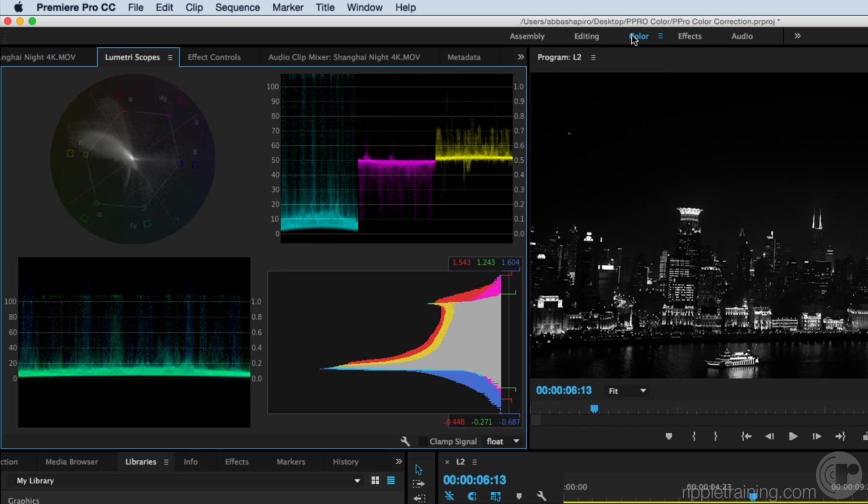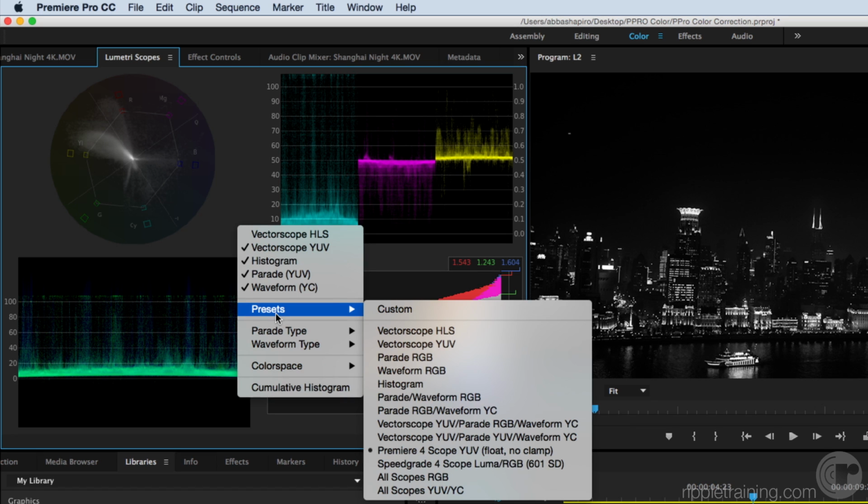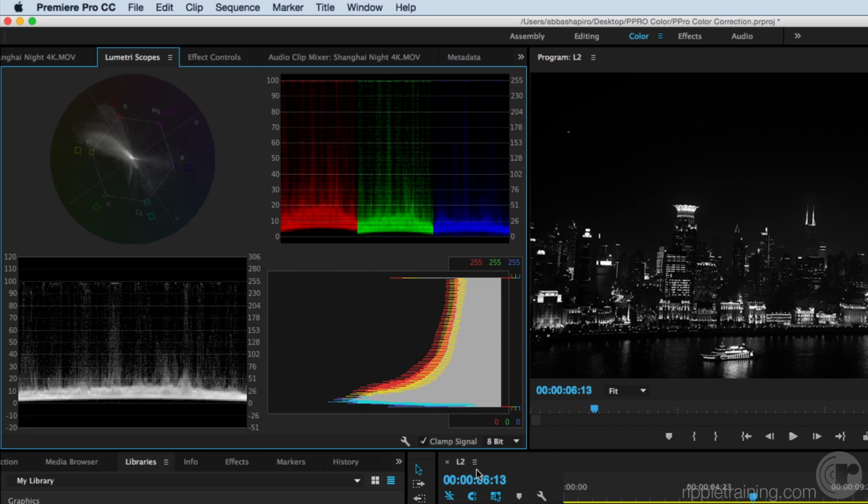Now, let's take a look at the 4 scopes that are available. In the upper left-hand corner, I have a default setting of 4 scopes available. If you don't see the scopes this way, simply right-click on the panel, go down to Presets, and I want you to choose Speed Grade 4 Scope Luma RGB 601 Standard Def. Now don't worry that this says Standard Def, because we're going to make a couple of changes, but I want you to see the 4 scopes that we'll be using.